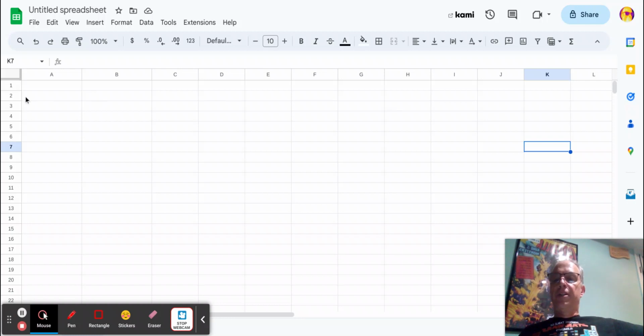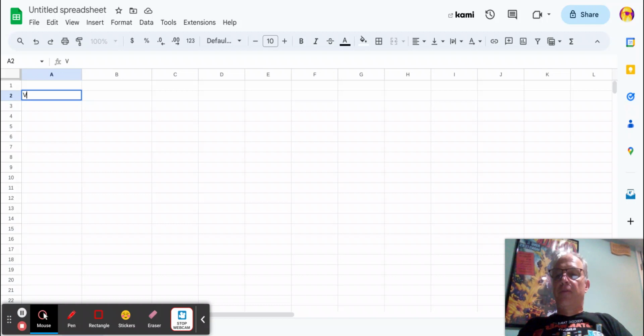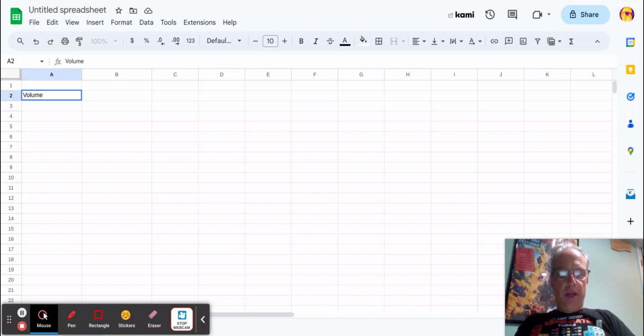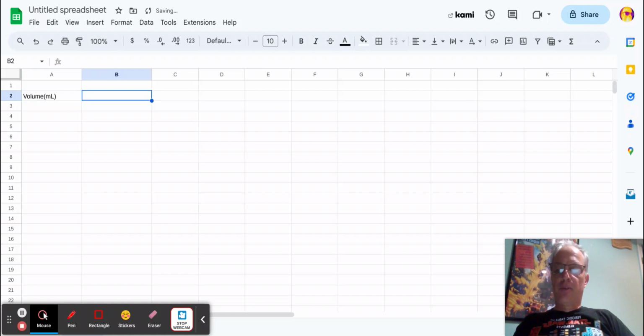Open up Google Sheets. The very first thing you type is going to be the independent variable, which will be on the x-axis. So in this case, I'm going to put volume, and I always put labels with it. And then the y-axis, or dependent variable, would be the next column. This is going to be mass, and I'll call that grams.